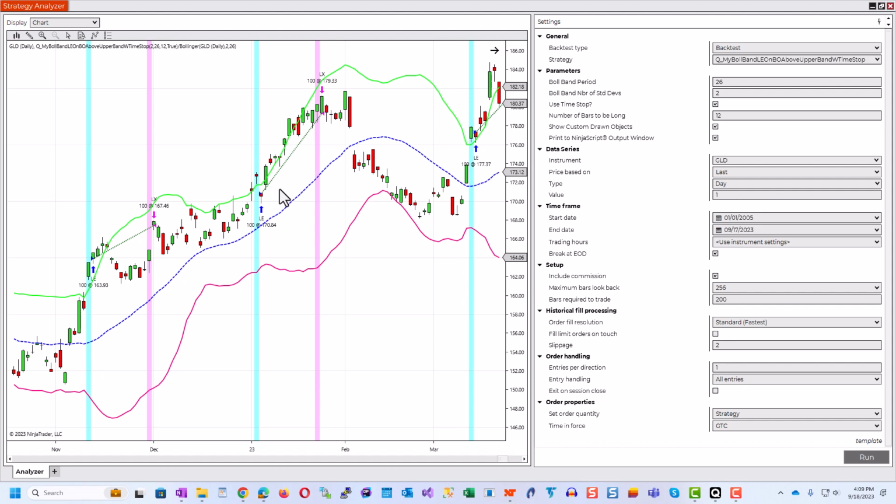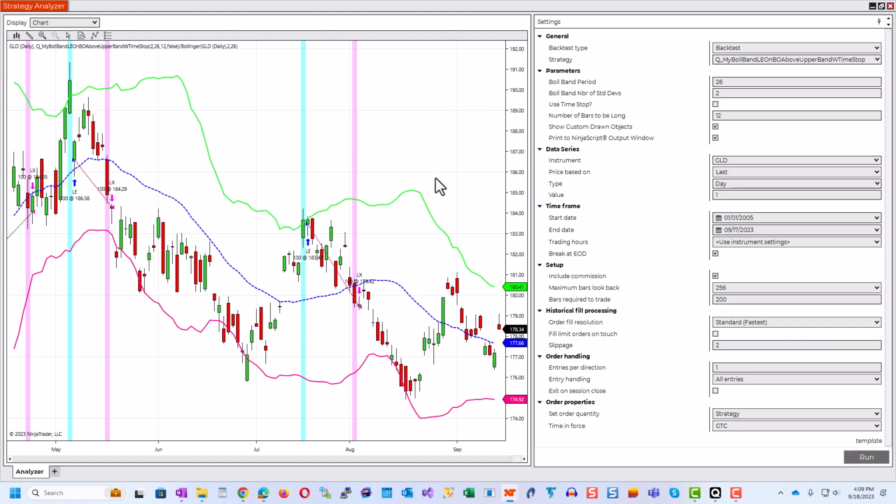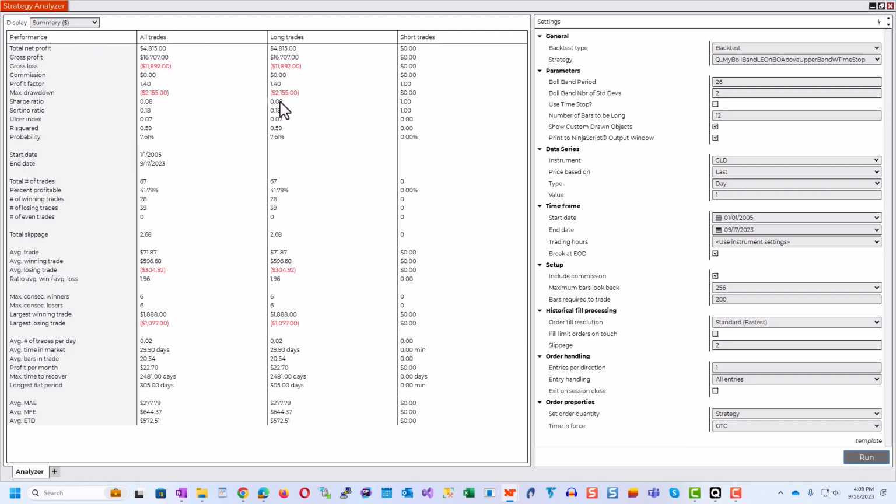Now I'm going to show you how you can turn a time stop off. So let's go to our use time stop input parameter, and uncheck the checkbox. And let's run the backtest again. First, let's go back to the summary. The profit factor was 1.40, so a little worse. So it looks like our time stop helped us a little bit.